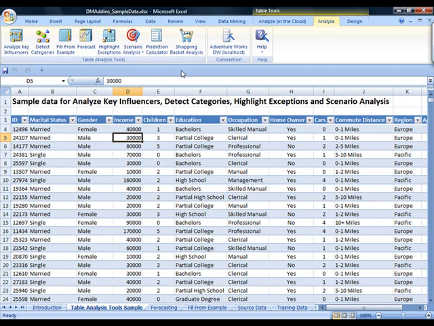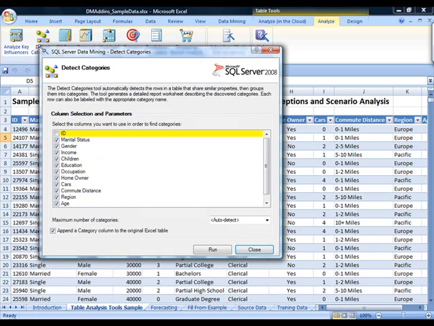So we'll just run a first example here so you can get an understanding of how this works. I've clicked on a value in the income column, and this is a workbook page that simply gives information about attributes associated to people who have purchased bicycles. So it's the familiar AdventureWorks example we've been working with throughout the series. And then I'm going to click on Detect Categories.